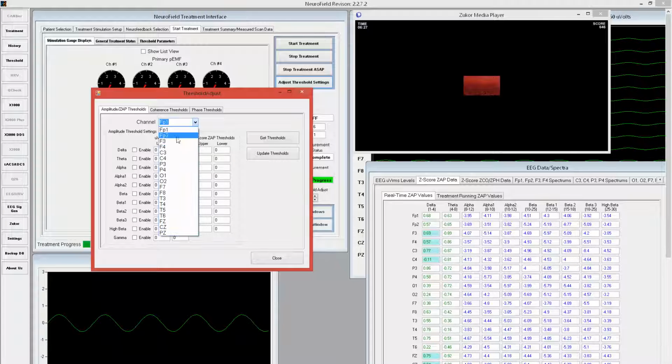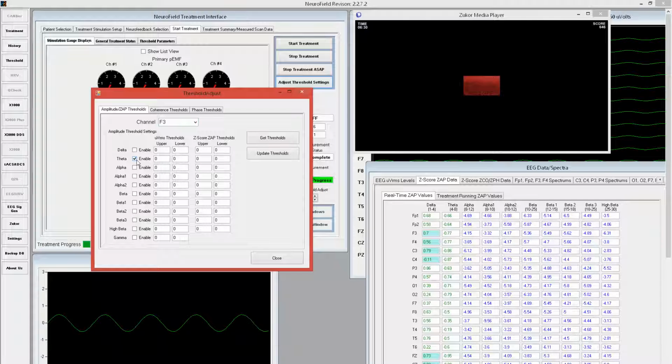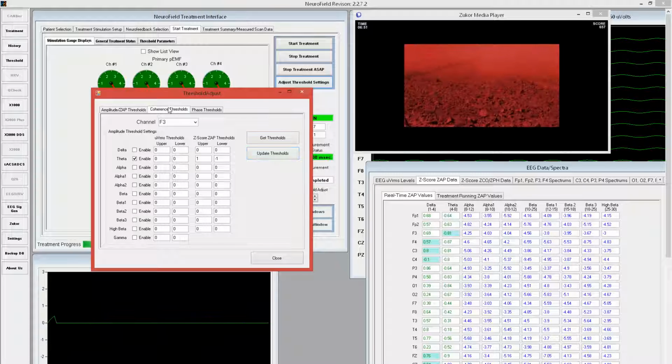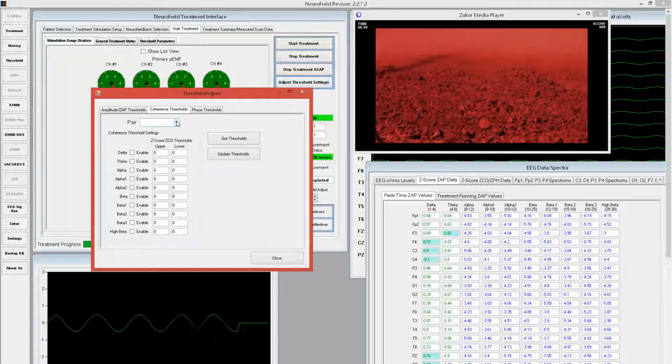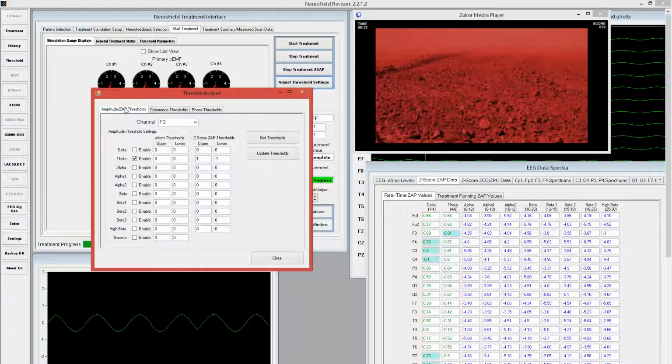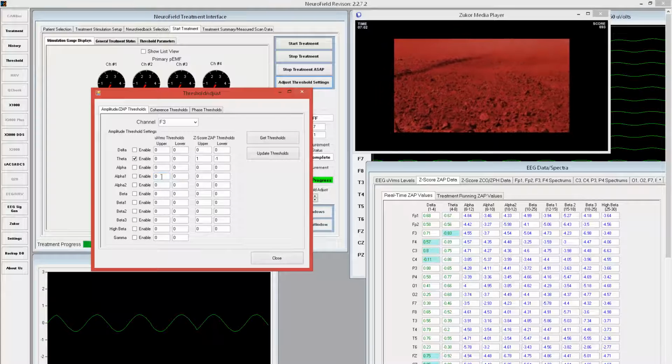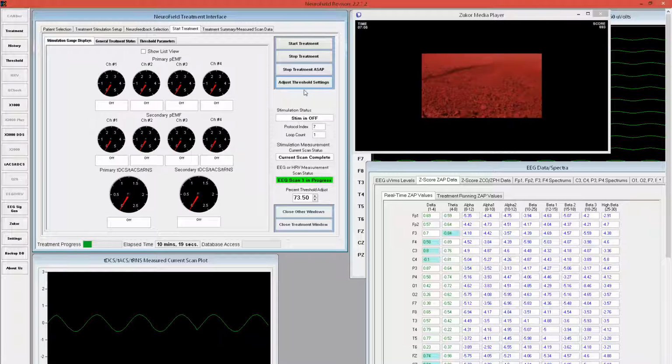So I'm going to drop down to F3. I'm going to enable theta, and then I'm going to make the upper Z-score 1 and the lower -1, and I'm going to update the thresholds. And when I do that, you can see that F3 changes from delta to theta right on the fly. You can change any one of these the way you want to. Same with the coherence setups and the phase setups as well. If you're running absolute power, you can also change your power levels. So that's kind of a cool on-the-fly threshold adjust.